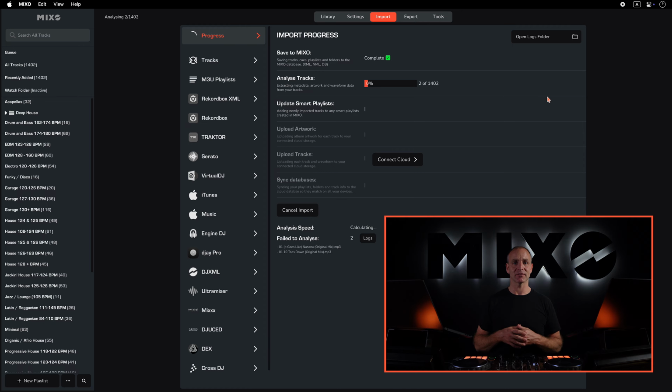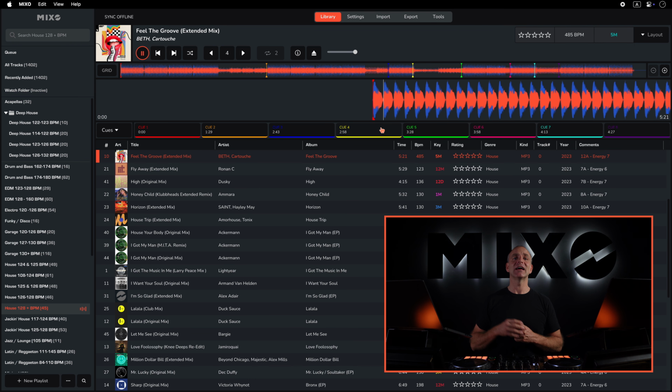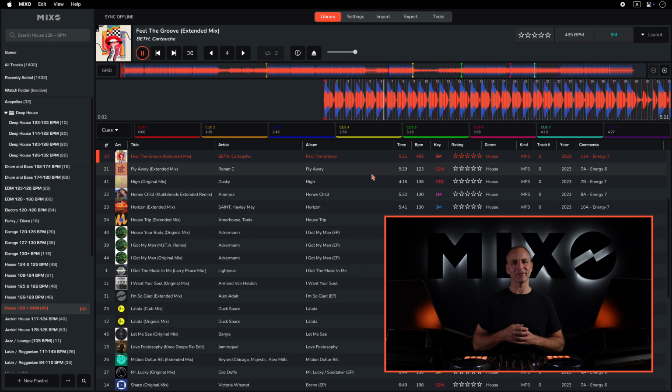Once the import is complete, we can head over to the library in Mixo and you'll see all our playlists, tracks, cue points, loops and album artwork have been imported from DJ XML. We can now use Mixo as our main DJ library. Mixo lets us edit our playlists, import music from other DJ software, sync our entire DJ library to the cloud, listen to our music on all our devices, and export our library to other DJ software.